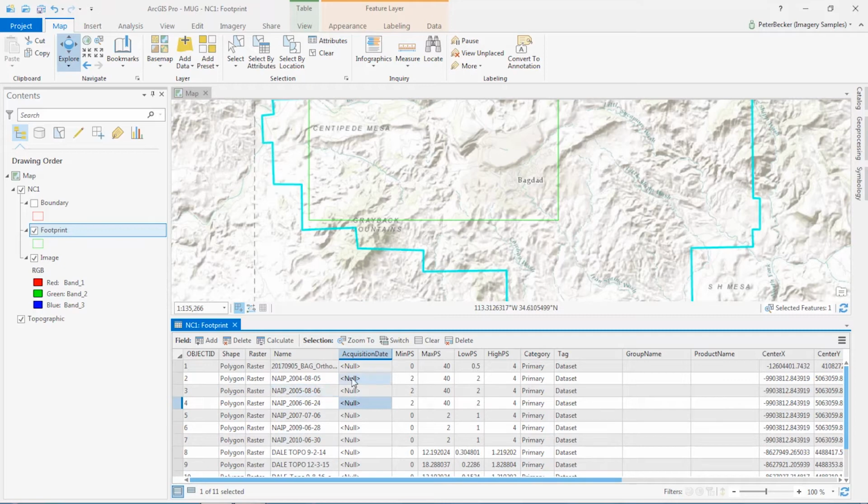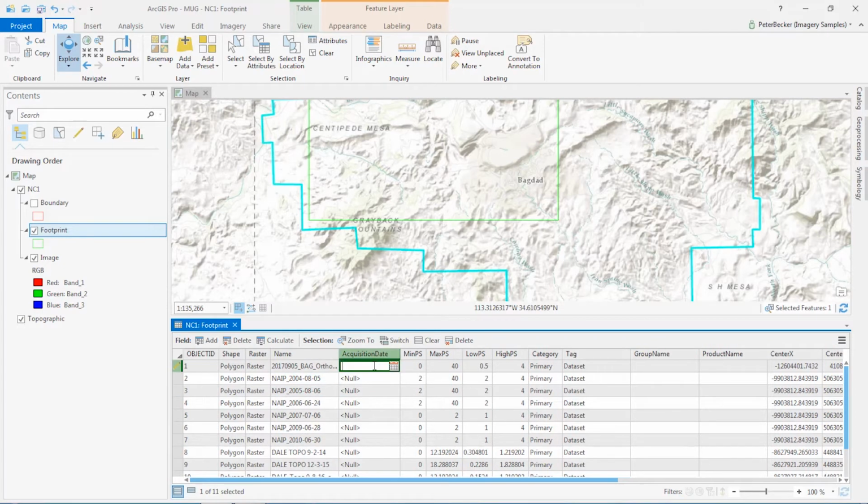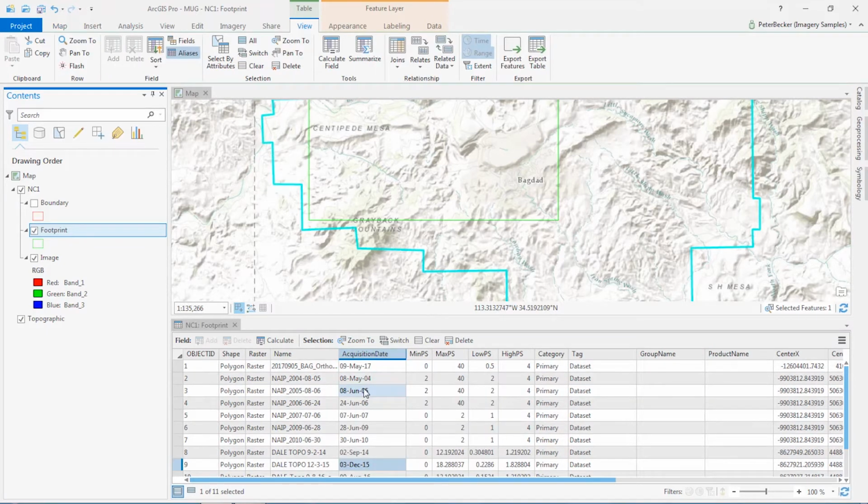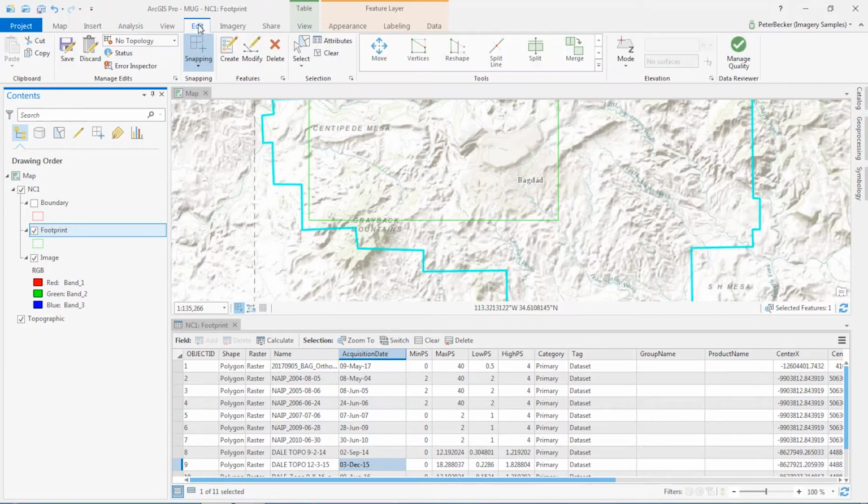So what I'm actually going to do is to go and actually edit each one of these dates and define it. I'll go through this, and we'll skip this part of the demo. So one second. So now I have added the acquisition date for each of the individual records. So what we now need to do is to save that, make sure I save my edits.